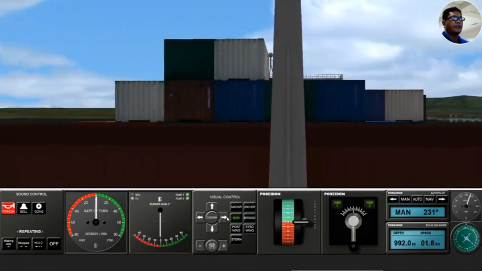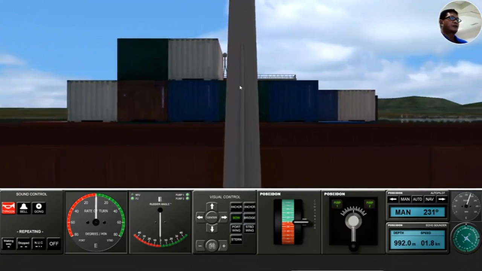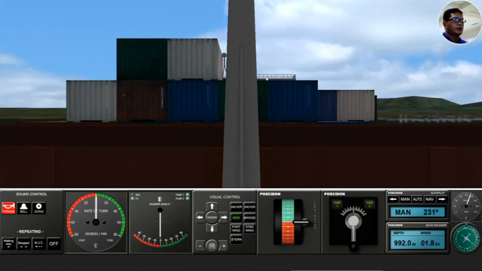Turning. Okay, so this must be our forward mast and the cargo. So since it is a container vessel, then the bridge over there. Okay, so this is my view astern from the bow, or from the forecastle deck.